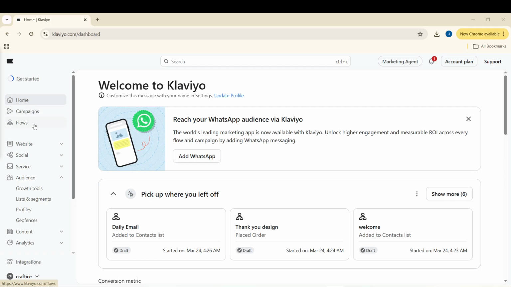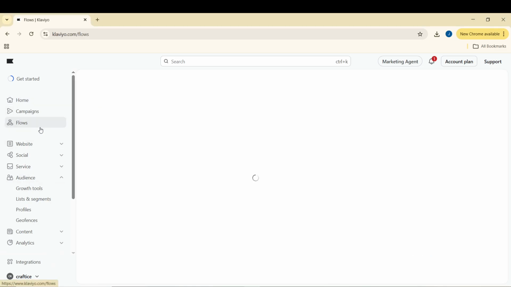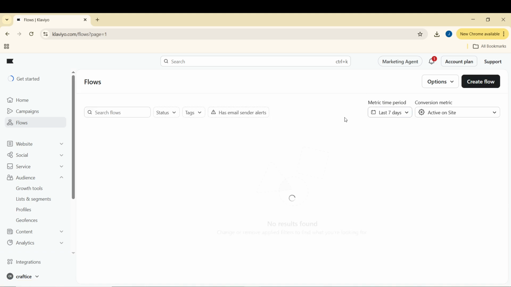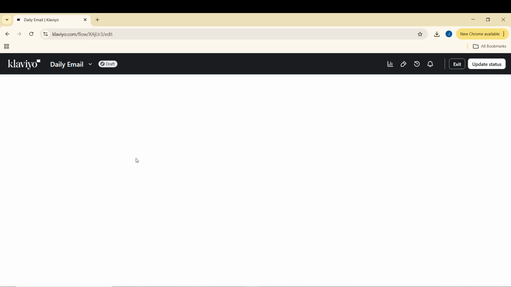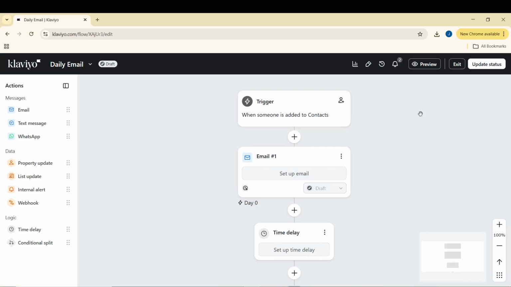in the inbox preview. To begin, log into your Klaviyo account and look at the left-hand sidebar. Click Flows. This takes you to the area where all of your automated sequences live, including welcome flows, abandoned cart flows, and post-purchase follow-ups. Next, find and select the specific flow you want to test. Once you open it, you will see the visual flow builder, with the different steps laid out as blocks.